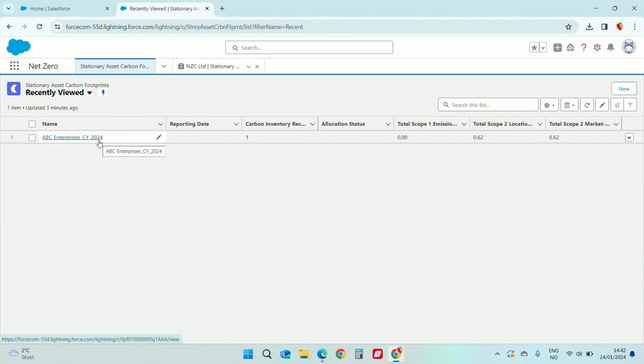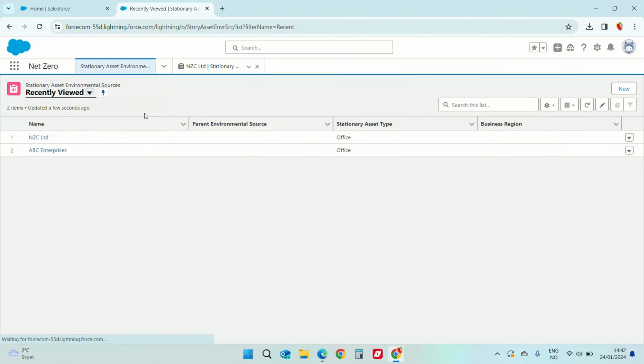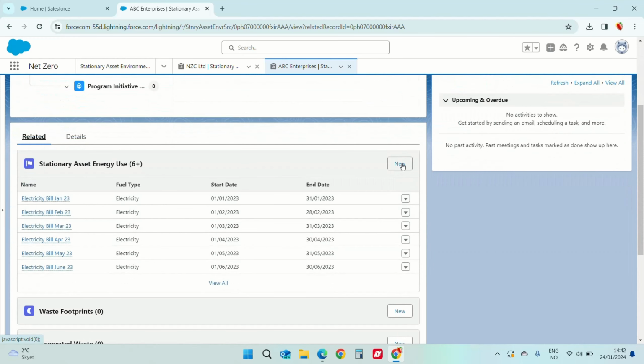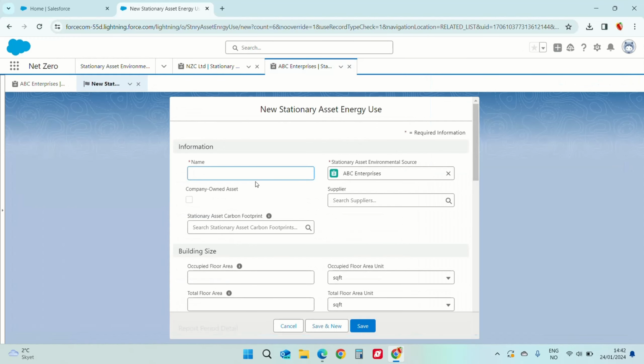Now for the year 2024, we already have a carbon footprint record in the org. I have created some environmental sources. Let us click on ABC Enterprises. We will create one energy use record, say electricity record. Since we are creating this energy use record from the related list, the source is automatically populated.